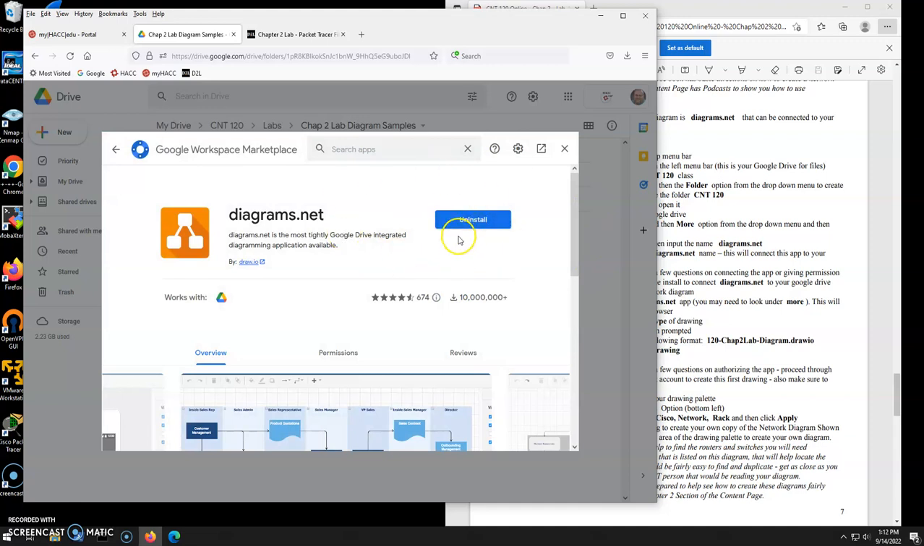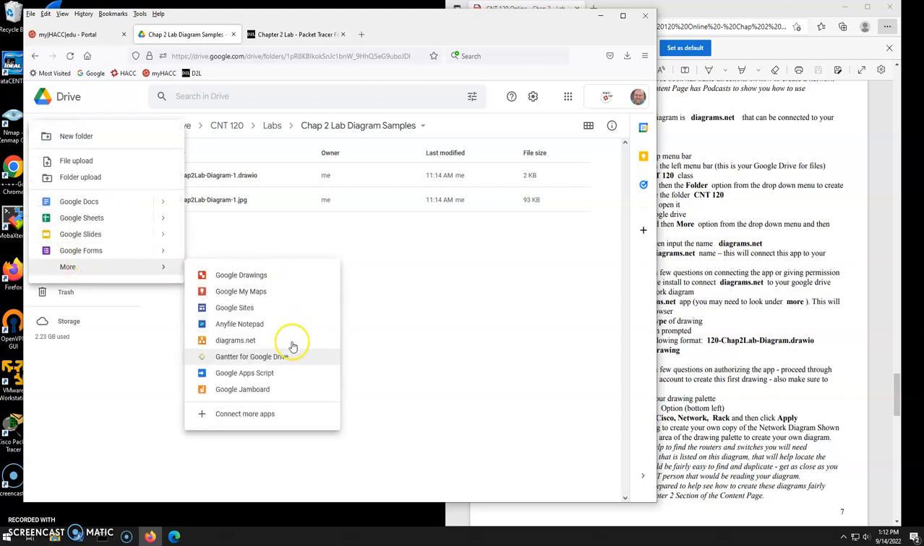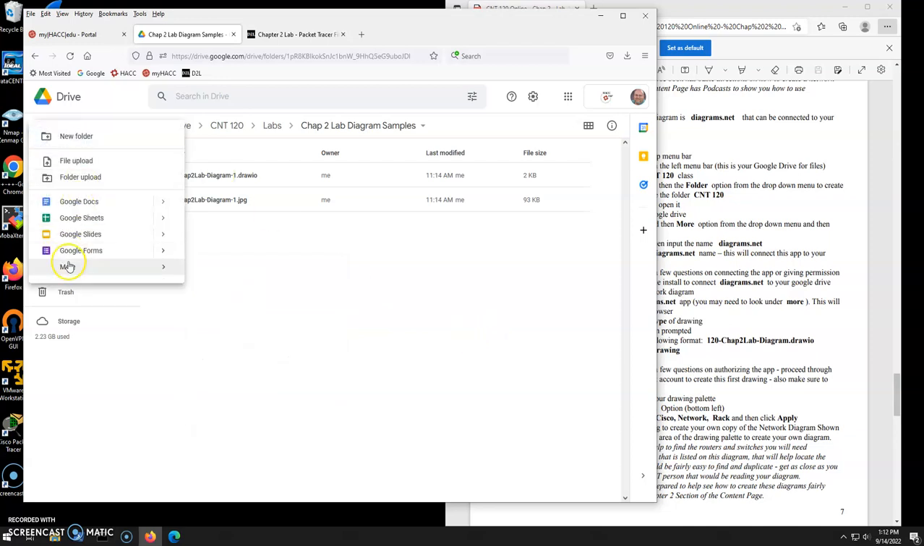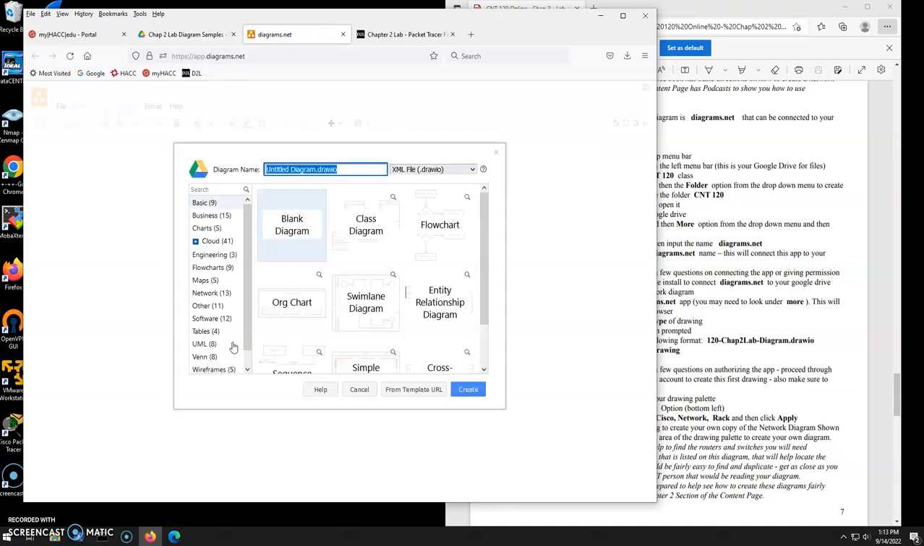Since mine's already connected, the option for uninstall is here, but you'll click install. That'll now connect that to my drive. So I'm going to close that out. So now once that's connected, when I do New up here, under More, the diagrams.net should show up as an option. If it does not by chance, just run through that process again to get it connected. Once I do, again, New, More, diagrams.net, this will allow me to create a network diagram.